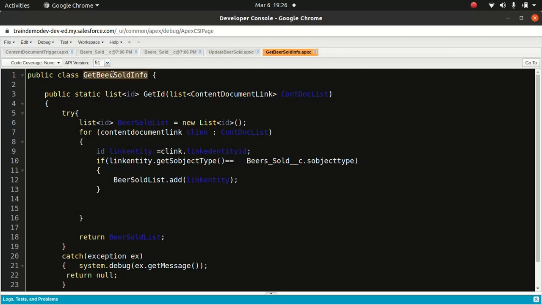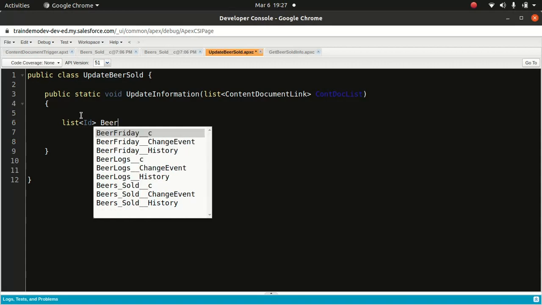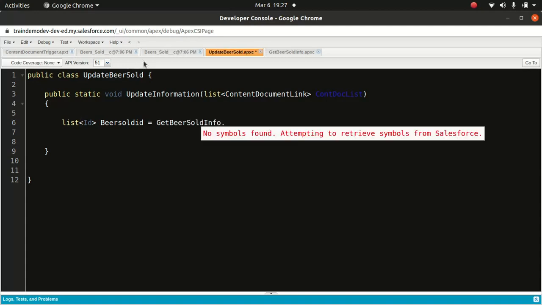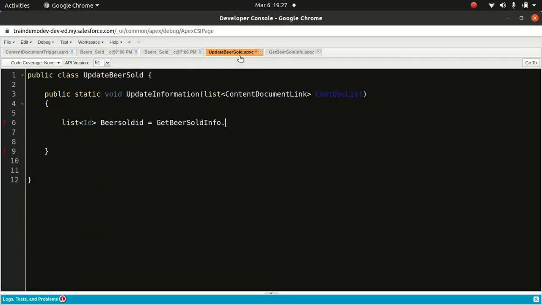So I'm going to call this code here. I'm going to do list of IDs, list of ID, beers sold ID, equals to dot. What's it called? Sorry, this get ID. Okay, get ID, and I'm going to pass this.